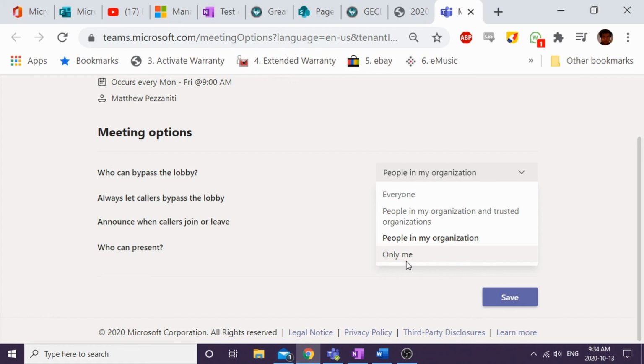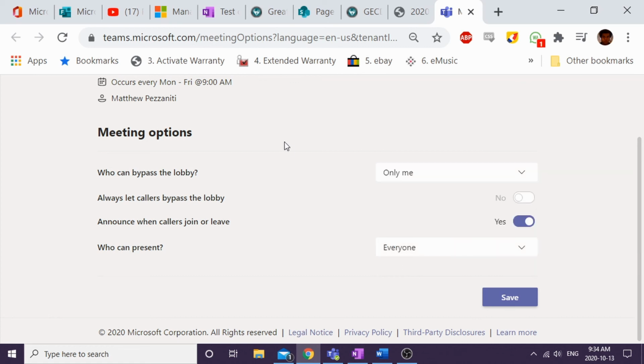So if you want, you can set it to only me. And now when the students press join or they get invited, they'll be sent to a lobby where it tells them, oh, we'll let people in the meeting know that you're in the lobby, and they'll have to accept you and let you in. So if you hit only me, you'll have to accept them.